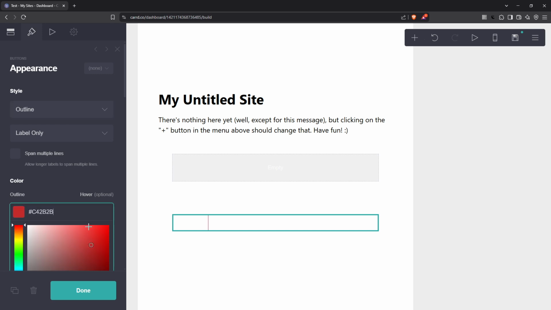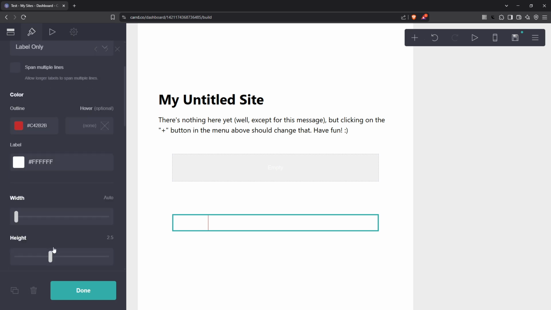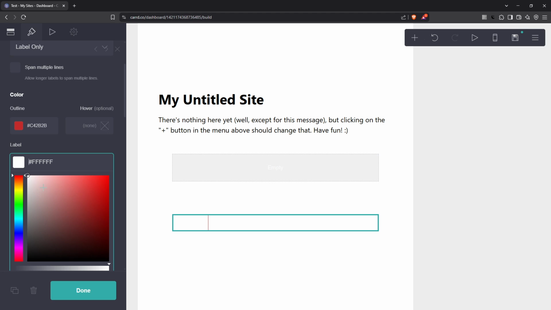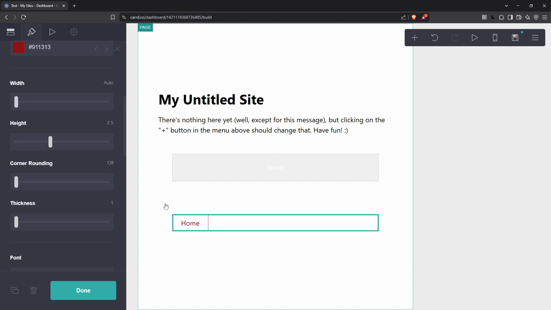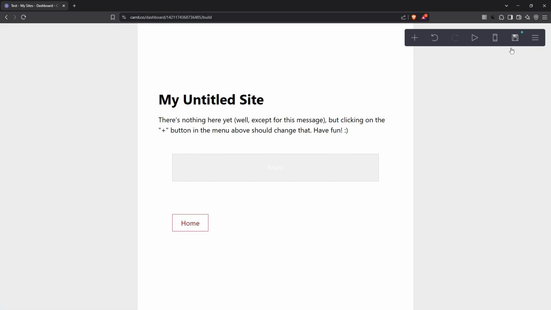Once you're satisfied with your button setup and appearance, click Done to finalize your changes. Don't forget this crucial last step. Publish your site. This ensures all your hard work is visible to users, letting them navigate effortlessly through your well-crafted Carrd page. With these steps, you're now equipped to utilize buttons effectively on Carrd, enhancing your site's navigational flow and user experience.